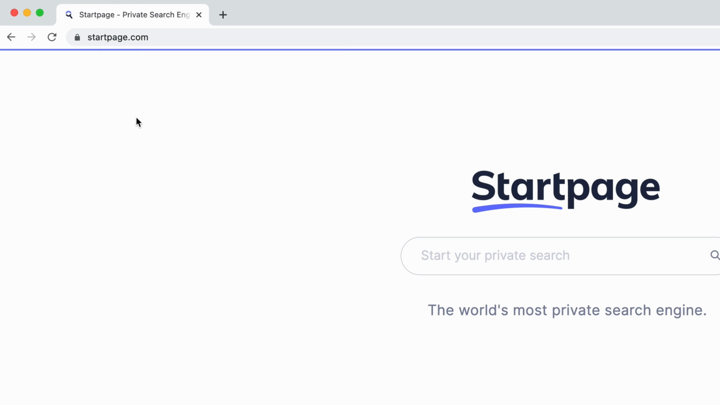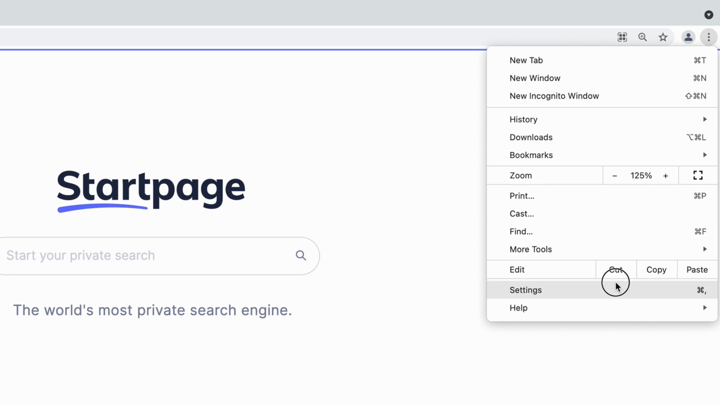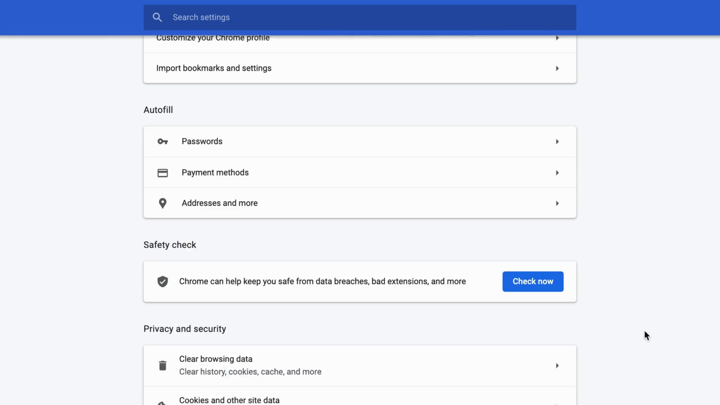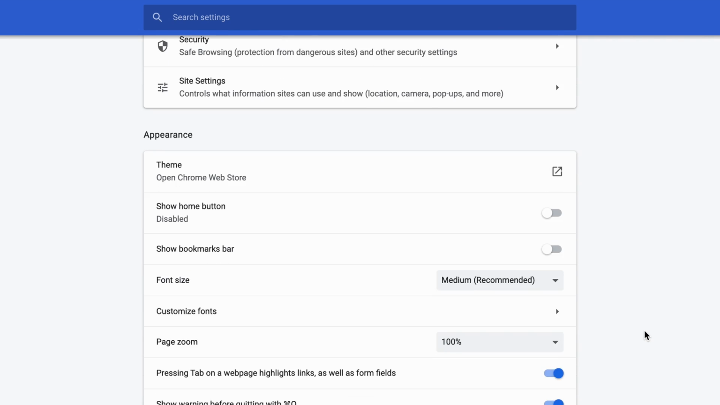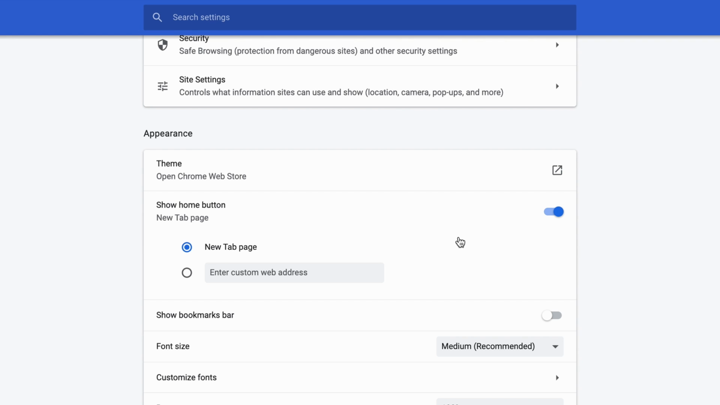Now navigate to the three vertical dots in the top right of your browser and select Settings at the bottom of the menu. Once you're inside your browser settings, scroll down until you see the Appearance category. If this isn't already enabled, go ahead and enable it. Then select the custom field at the bottom, right-click, and paste the URL we copied earlier. Click away from the entry field and you'll see that this automatically saves your URL as the home page.